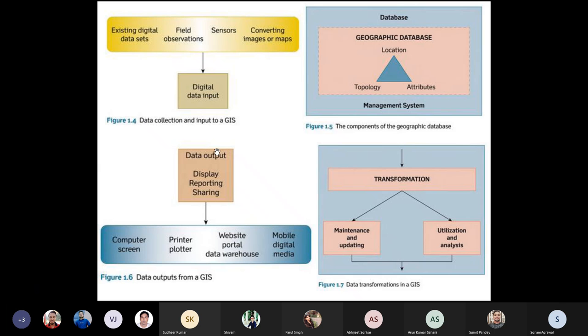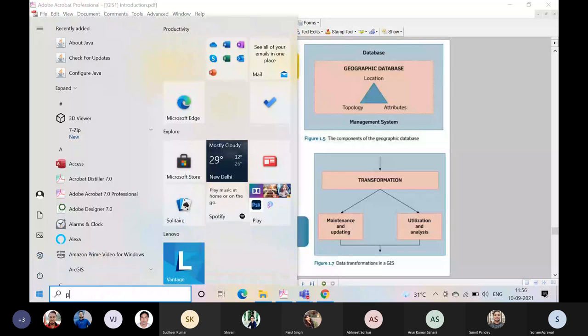So whether you have heard anything about the location attribute topology or not? Yes, ma'am, that was finished. Okay. After that, I was telling you that for the data input purpose, we use software like ArcGIS, QGIS, GeoMedia. Such GIS software is used for the creation of a geographic database. You can create some of the database inside these software itself. But when we go for a dedicated geographic database, we install PostgreSQL. There is a software like this. I'll show you.